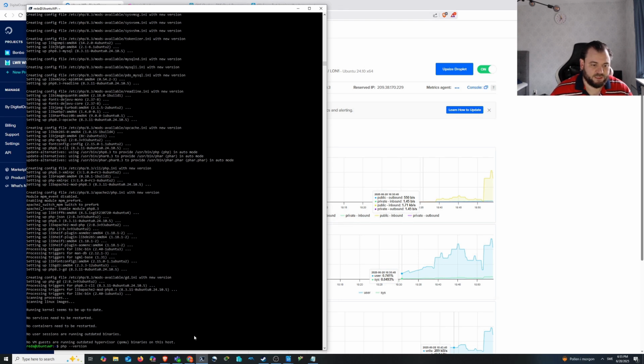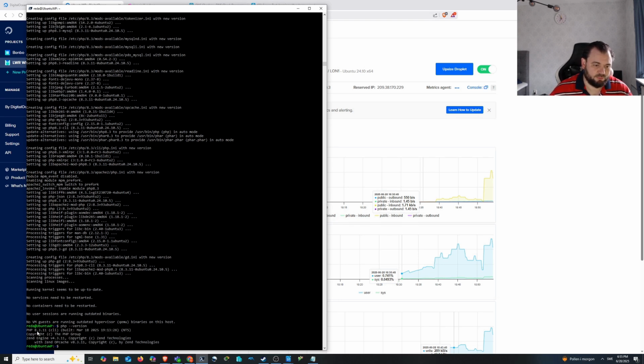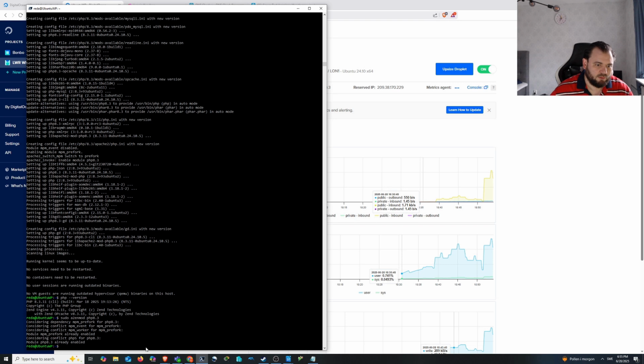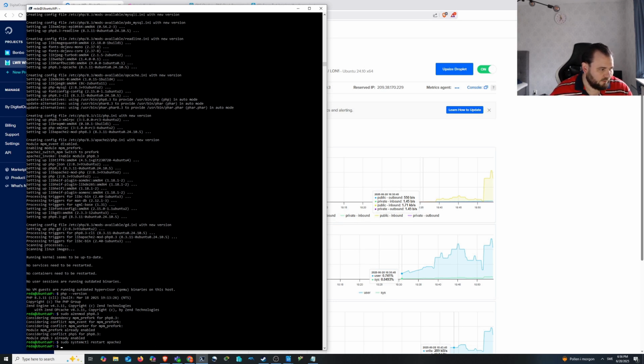Now let's check our PHP version. 8.3. Okay, so you type sudo a2enmod, and I will change these X's to the version, 8.3, enter. And now we restart Apache. So sudo systemctl restart apache2. And now we want to create and test PHP, sorry.